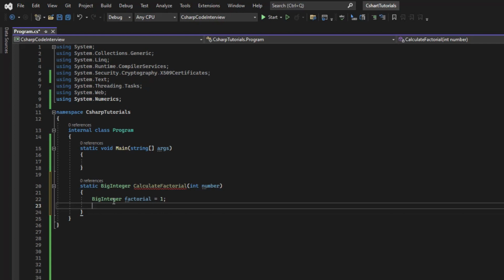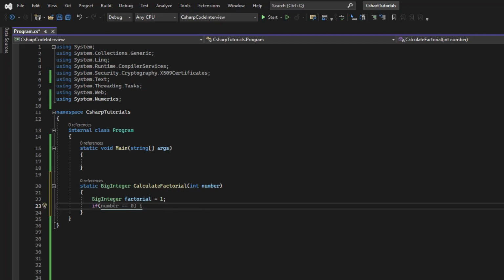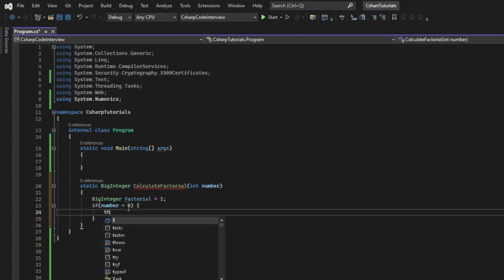for non-negative numbers. I can't enter -1, a negative of any number, right? So we have to validate that if whatever number we are getting is less than 0, which is basically -1, then we throw an error, throw new ArgumentException saying number must be non-negative.